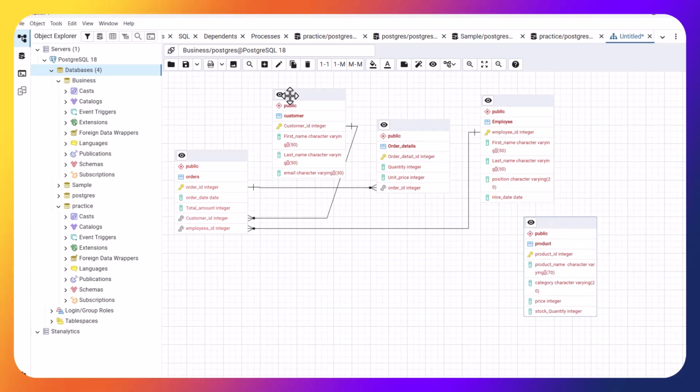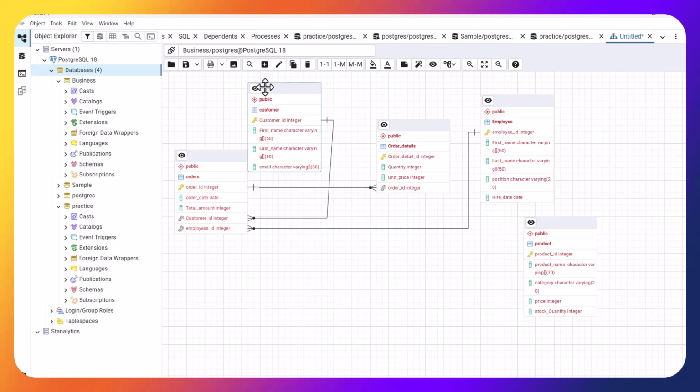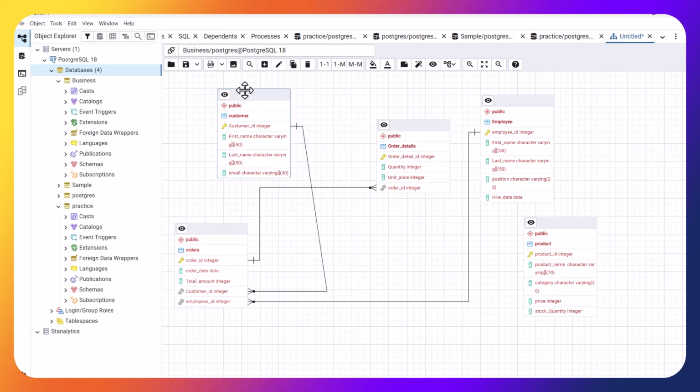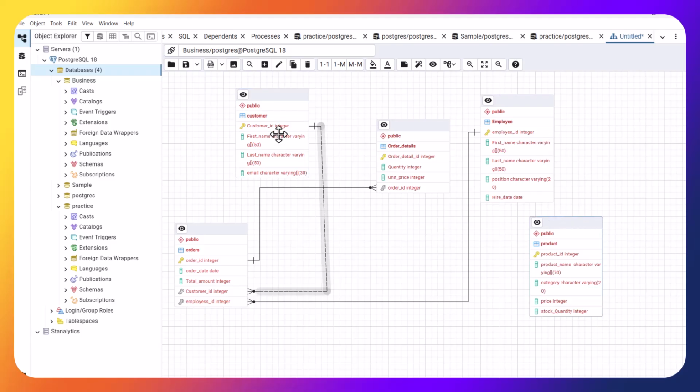All right, then there should be one more relationship to establish: the products and the order details.